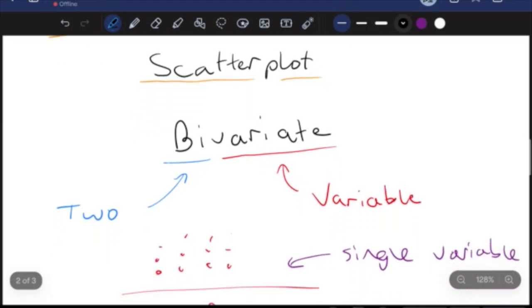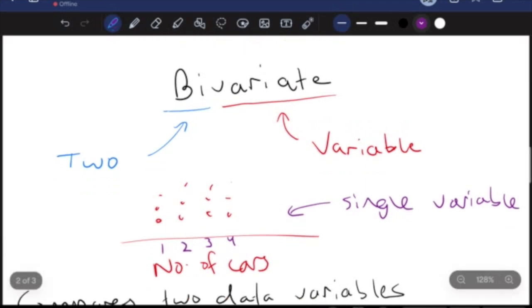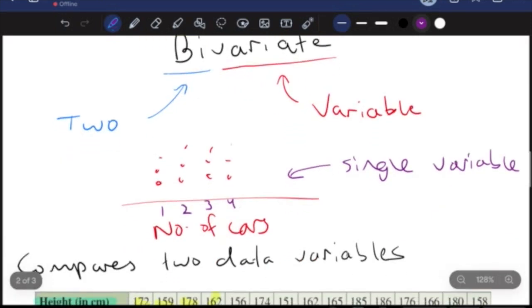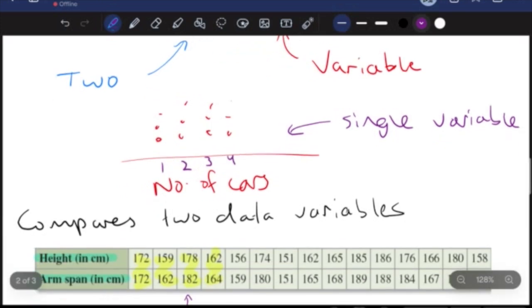Now previously we looked at what we called single variable data. So here we had something like a dot plot where we had a number of cars, for example, and we collect data and we put in how much each is represented here. So maybe 1 car, 2 cars, 3 cars, 4 cars, and we looked at collecting these along just a horizontal axis. When we look at bivariate data, we are basically looking at scatter plots that compare two data variables. Now an example of this is shown below.